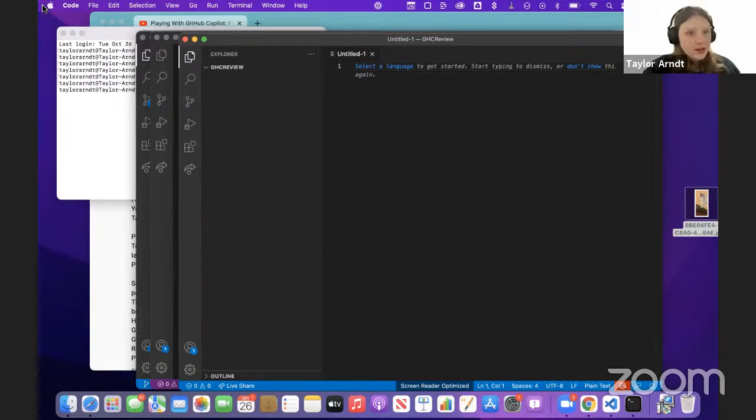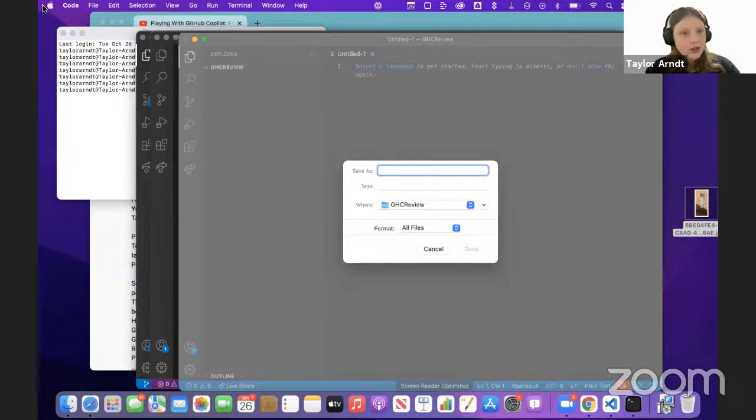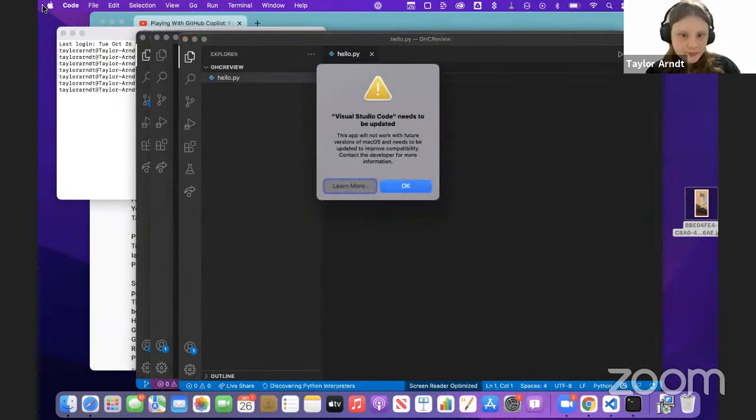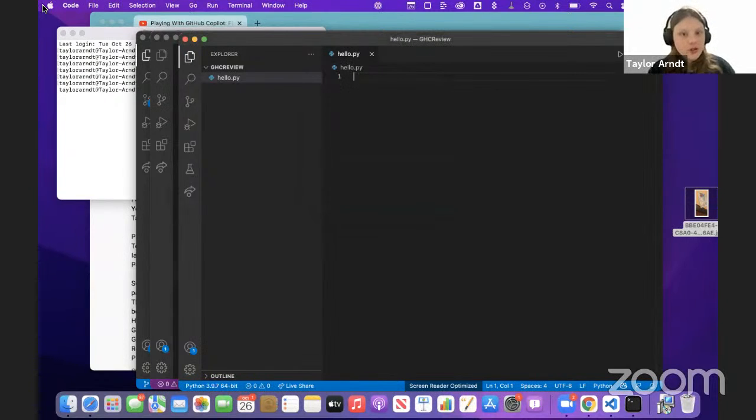I'm going to press Command S to save a new file. I'm going to call this hello.py, and I'm going to press enter. A message says this app will not work with future versions of macOS and needs to be updated. Okay, so now I have a Python file.